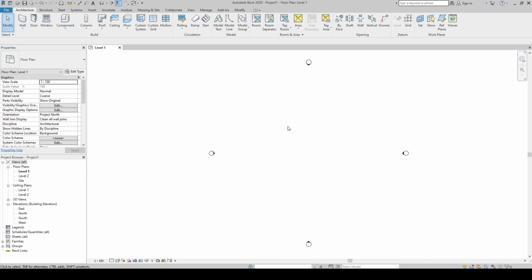So with this course in mind, you are now ready to create a floor plan here in Revit, which I will be guiding you step by step along the way in part 2 of this course.